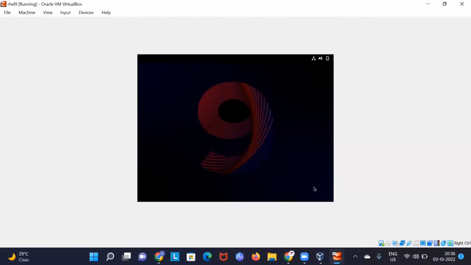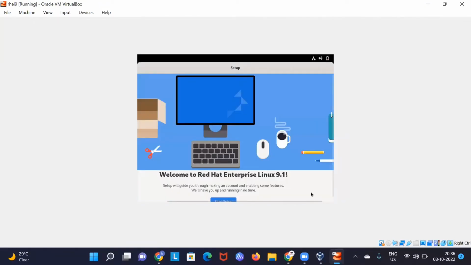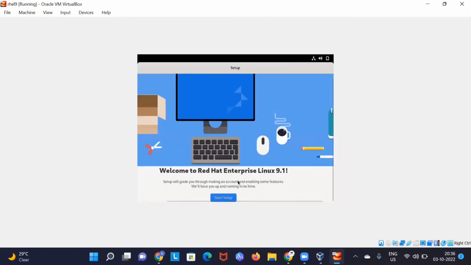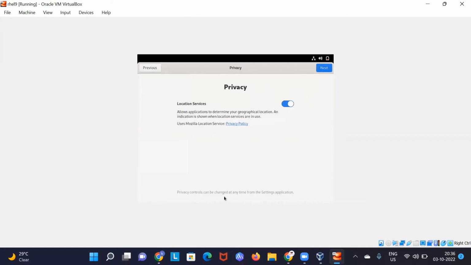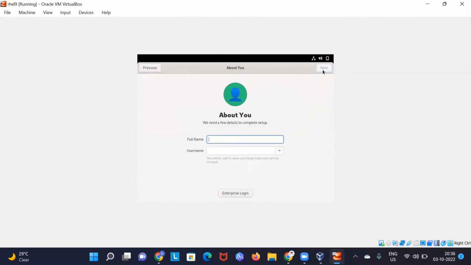As you click here, it will now provide us some more pop-ups, and we will have to follow the steps, and boom, in a few minutes our system will be ready. So yes, it is welcoming us to Red Hat Linux 9.1. Basically for you it would be 9.0. Just click on start up, just go by default next, just skip.